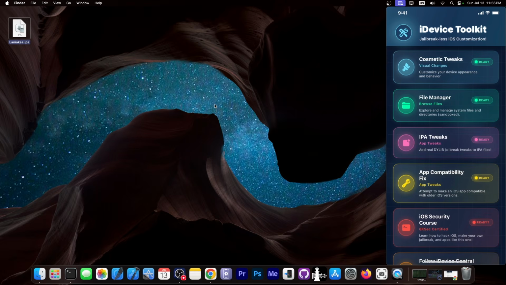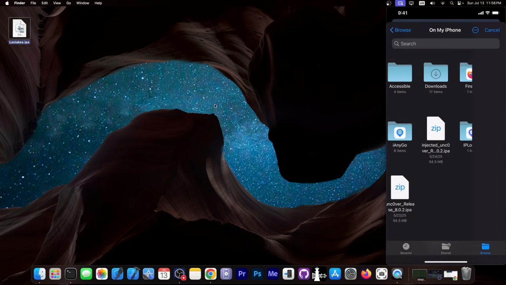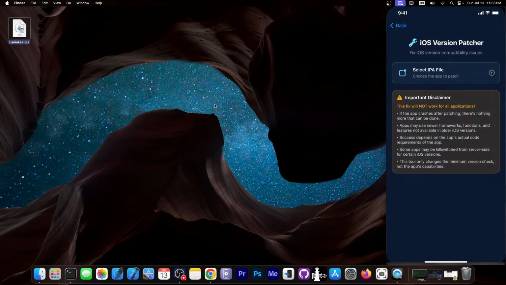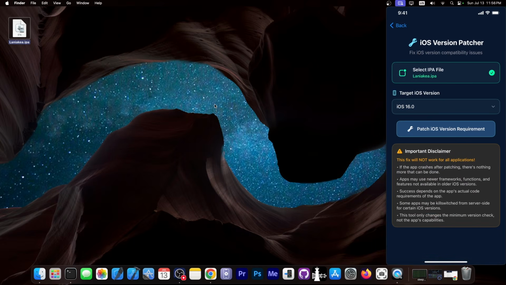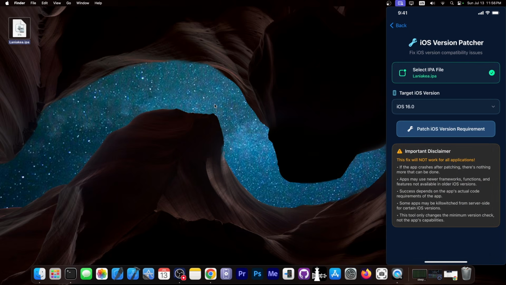So let's fix this. We go here to App Compatibility and we go here to select IPA file, and I have the IPA for Laniakea. I'm going to select it, and here we have a target iOS version. This is the iOS version you try to give compatibility to. In this case, it's going to be iOS 16.0, so I'm going to leave it like this because that's the iOS version that I'm running on this device. However, you're going to select the one that you want.